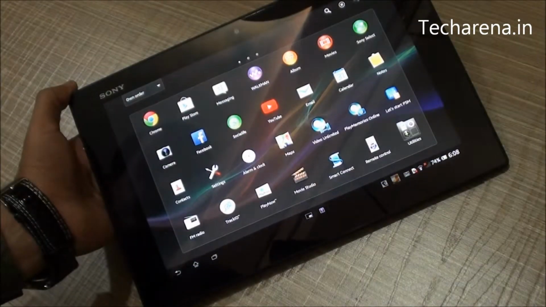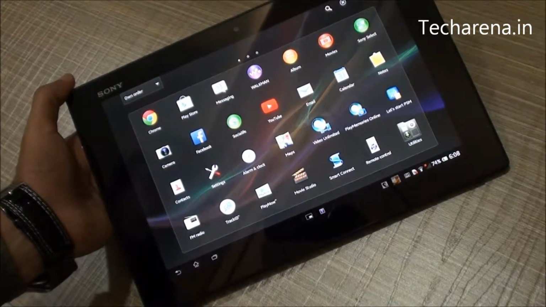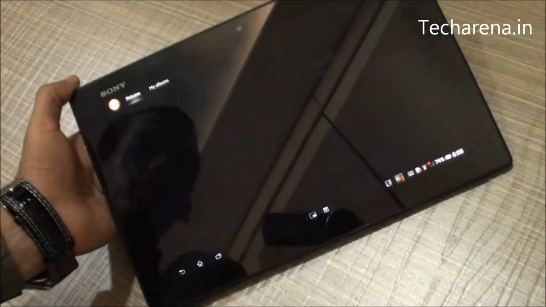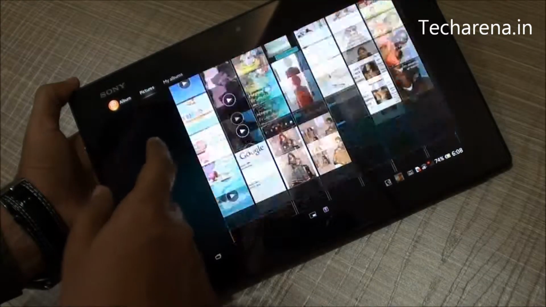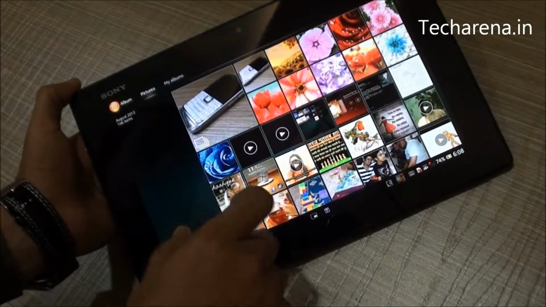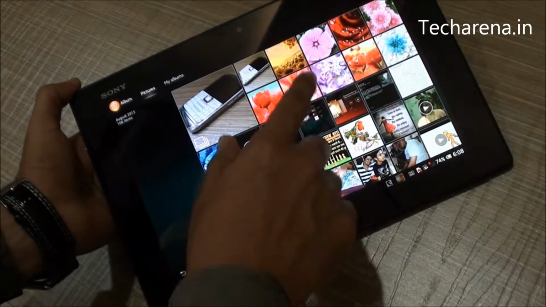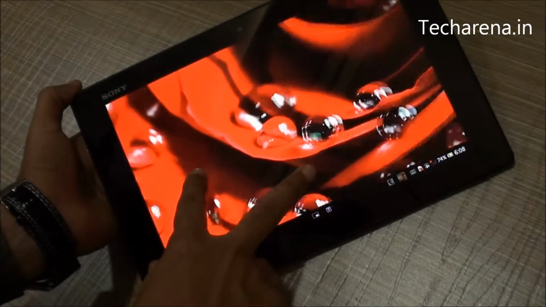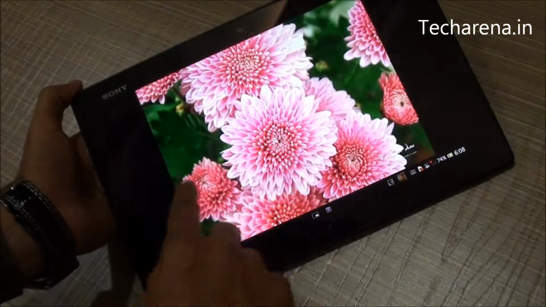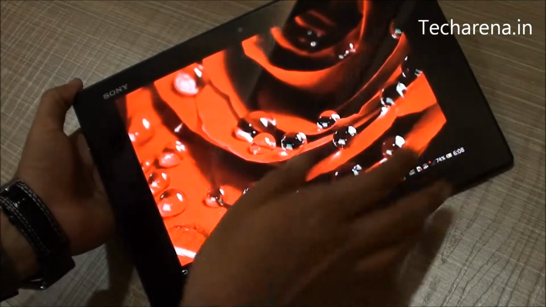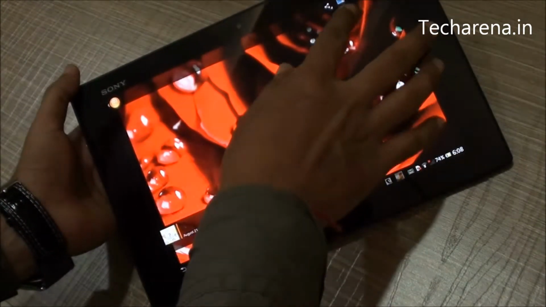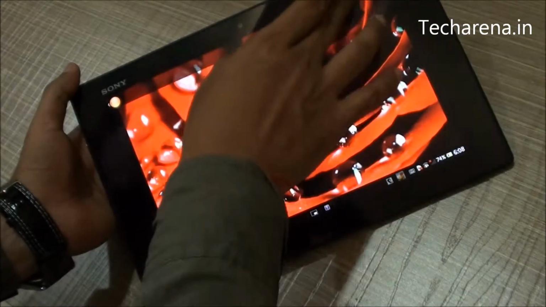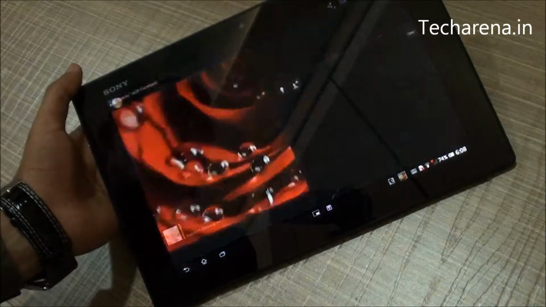Now we will check out the gallery application where we can see all the photos which are in this tablet. You can see there is an album available. You have to tap on it and you can see all the photos which are available in the form of thumbnail view along with videos. You can create separate folders and you can keep the photos separately. There are more additional options available here. You can see we have a sharing option available where you can simply share the photo directly on Facebook.